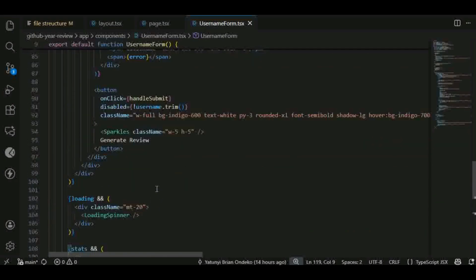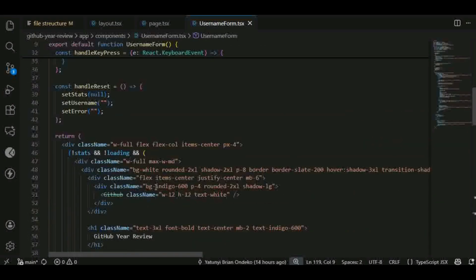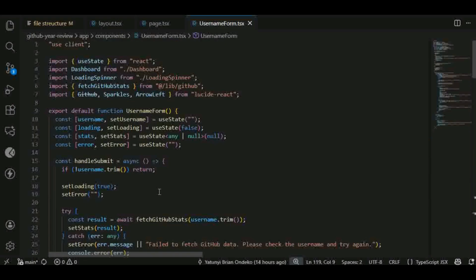So from that point, I think we are through with our username. And now I want us to create two things. I want us to create the loading spinner, and also the dashboard code. Because remember, right now both of them are empty. Okay, so let's create those two.